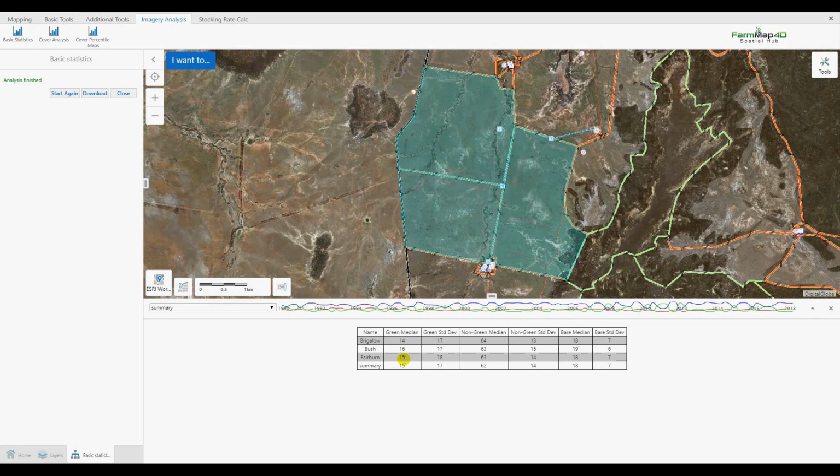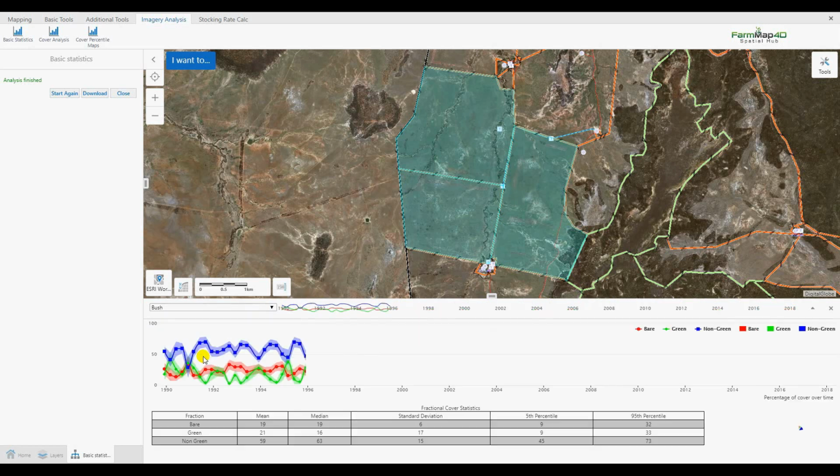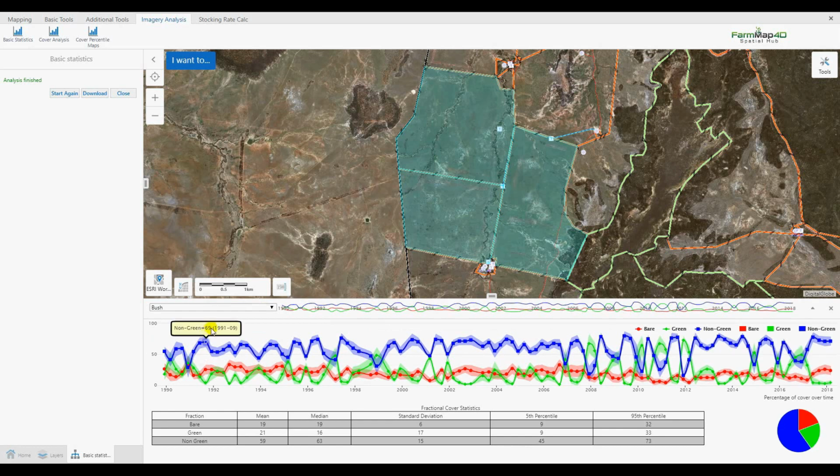In addition, for each paddock you can look into the detail at how much ground cover fraction has changed over time. To change the view of that to a single paddock, select a particular paddock from the drop-down menu. This will change the view to one graphing the trends in cover over time, as well as providing the average statistics over the time period.